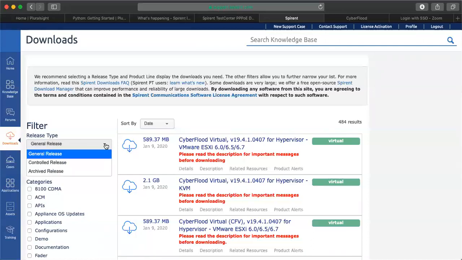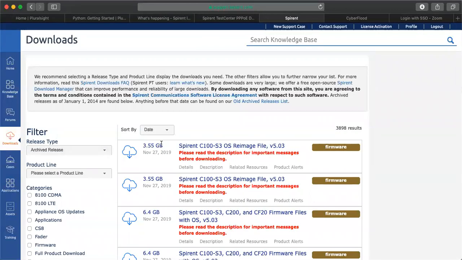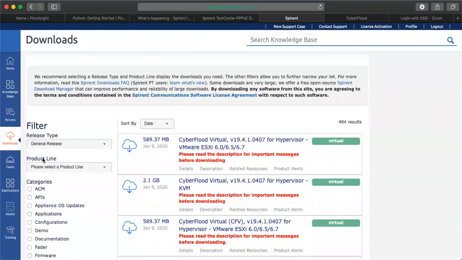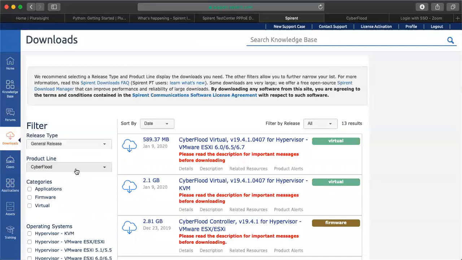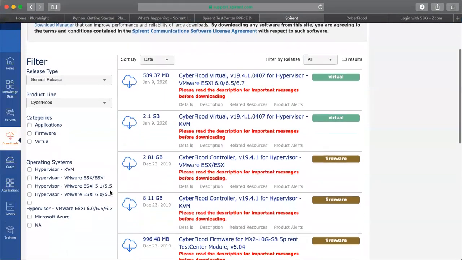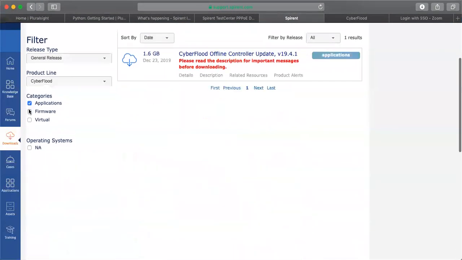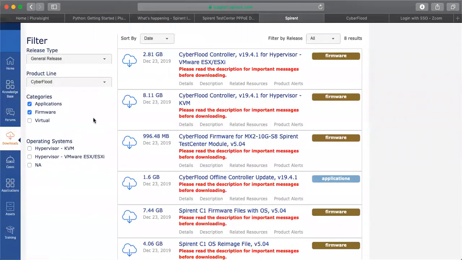If you're looking for the current version, the default general release will be right there. If you're looking for an older version of something, just type in archived and you'll start to find older versions than what's current. So starting with the general release, then go to the product line. Then from there, go into what you want. So let's say applications and firmware, and I want to put these on a C100.